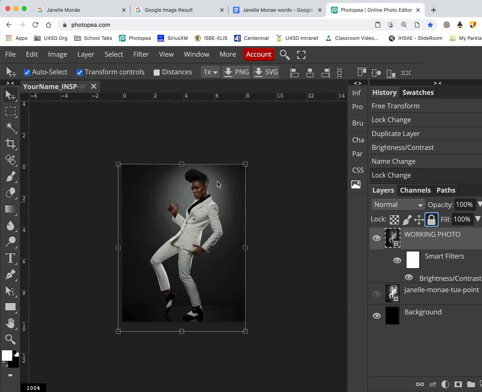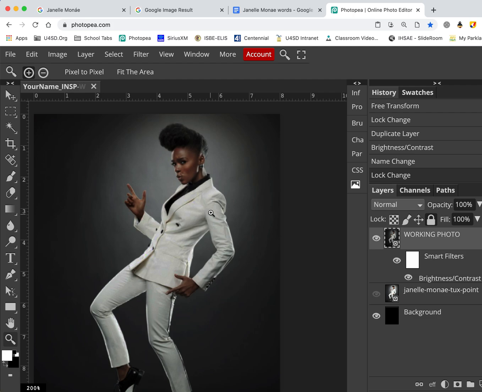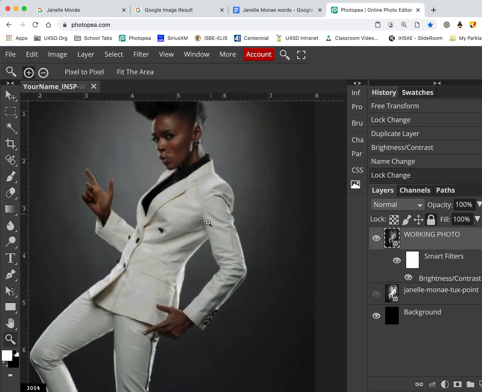All right, so now we get to the part where we're going to add some type, and we know that that involves using the type tool. But before we do, let's think about maybe the phrases that we want to use.